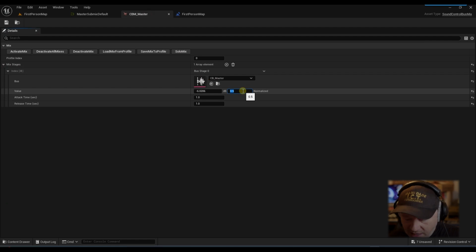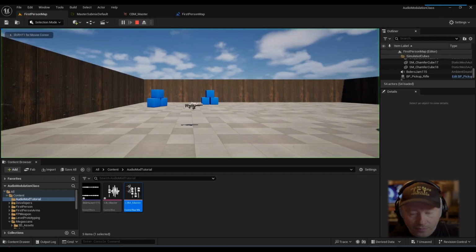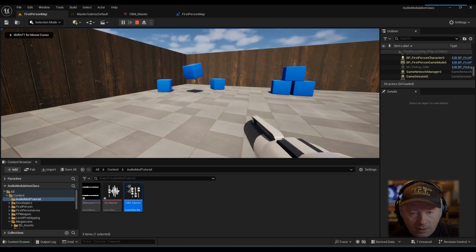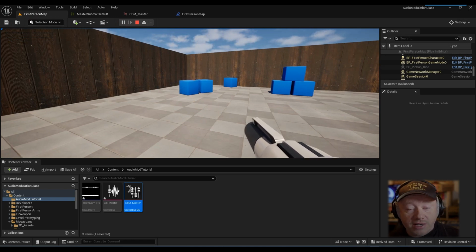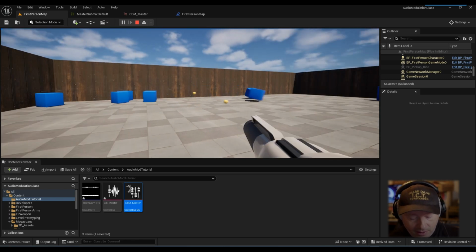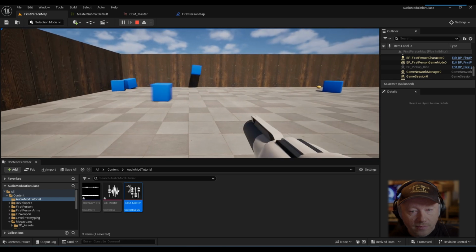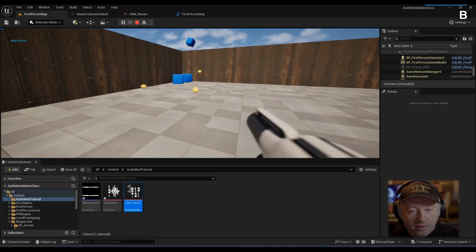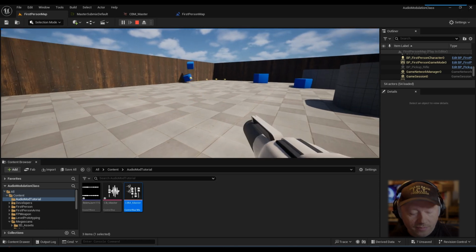Let me make it more drastic. Let's go 0.25. Now it's going to go all the way down a quarter. And let's hit B. There we go. Our whole master turned down 75%, even the guns, shots, and everything. Let's deactivate it. Activate it. Deactivate it. Activate it. Okay, so there we go.